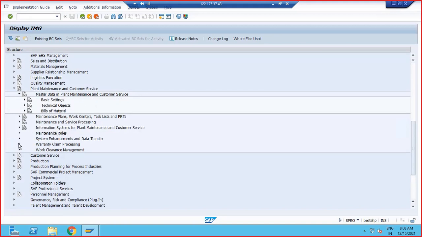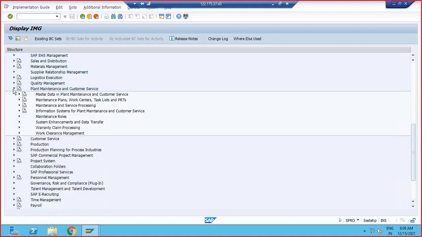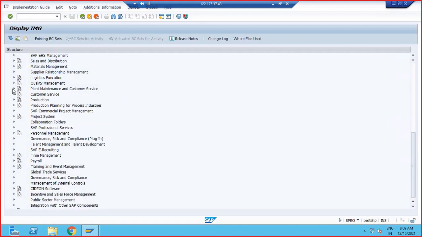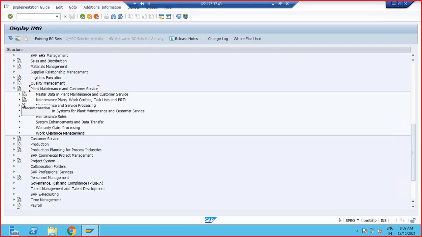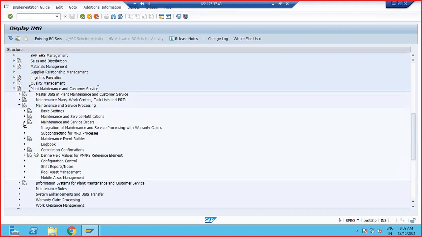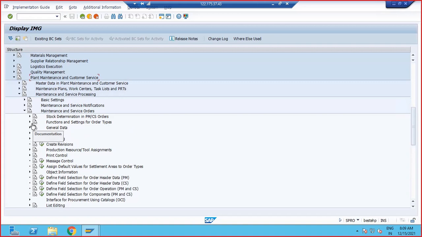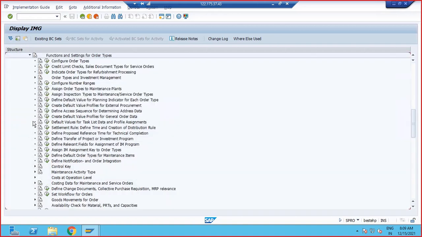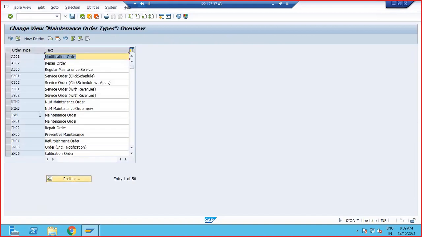Okay, because in an interview, they'll simply ask, tell me the path where you will create a new maintenance order type. If they ask that question, you need to tell: go to SPRO, click on plant maintenance and customer service. Click on maintenance and service processing. Click on maintenance and service orders. Click on functions and settings for order types. Click on configure order types. Like this you must be able to tell. Or else you can simply tell the T code also.